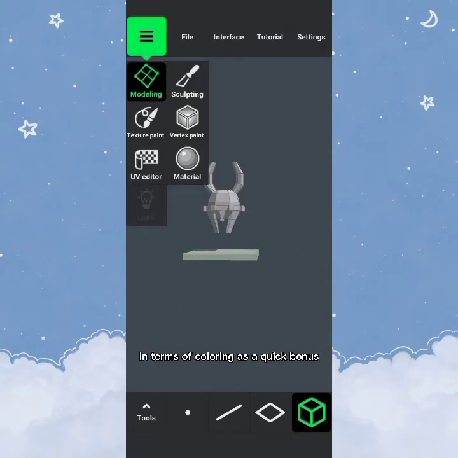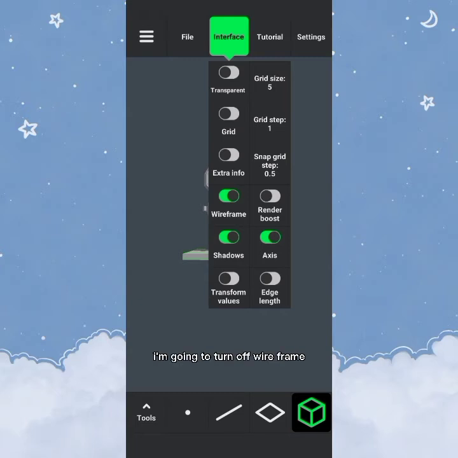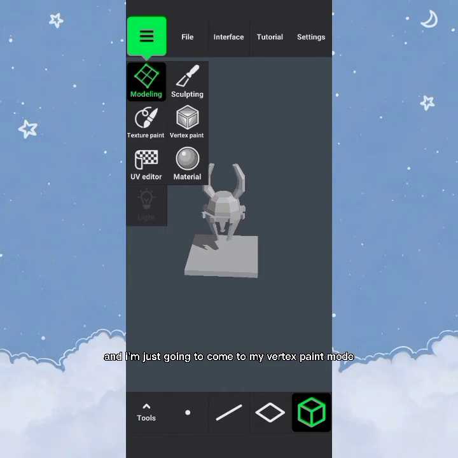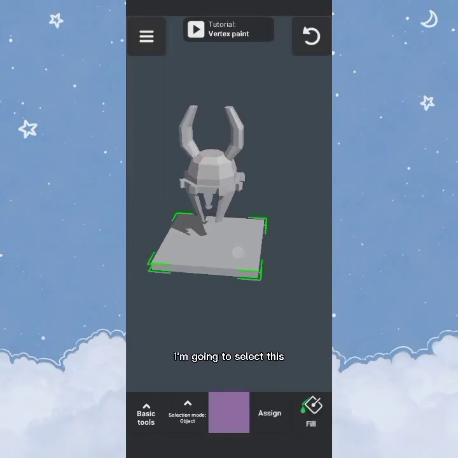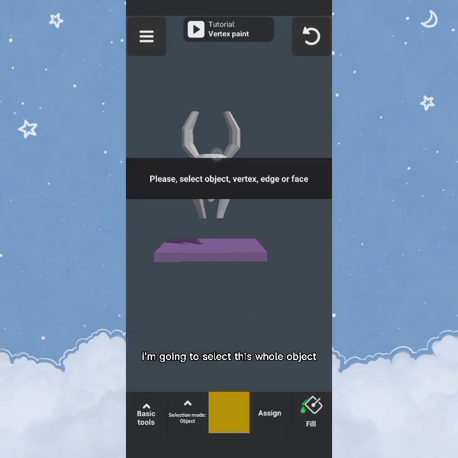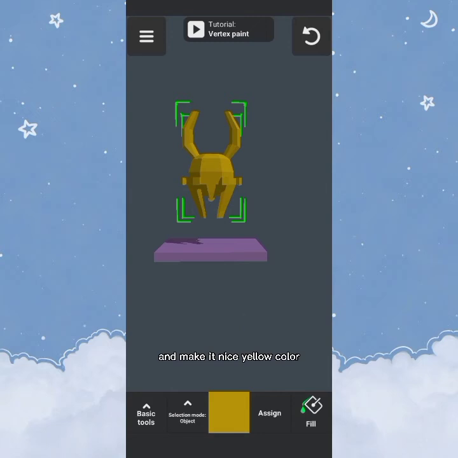In terms of coloring, as a quick bonus, I'm going to turn off wireframe, and I'm just going to come to my vertex paint mode. I'm going to select this, make it a purple, that looks good. Then I'm going to pick a nice yellow. I'm going to select this whole object and make it a nice yellow color.